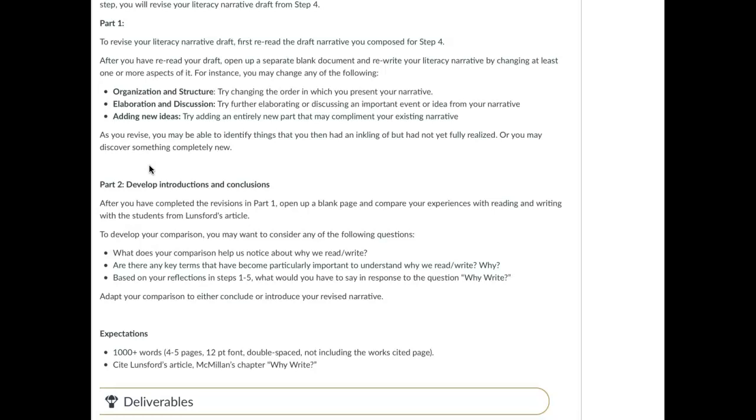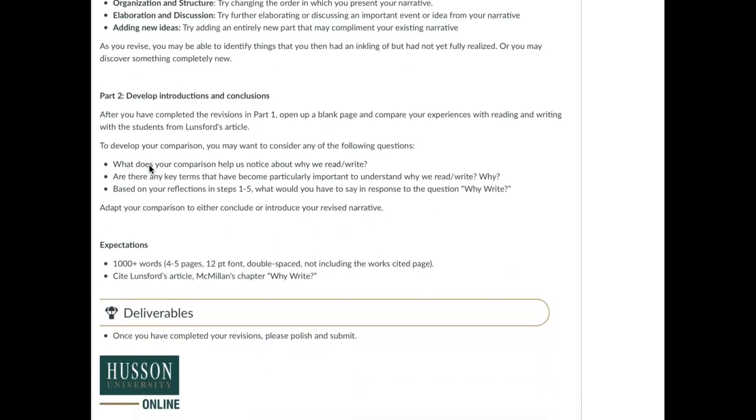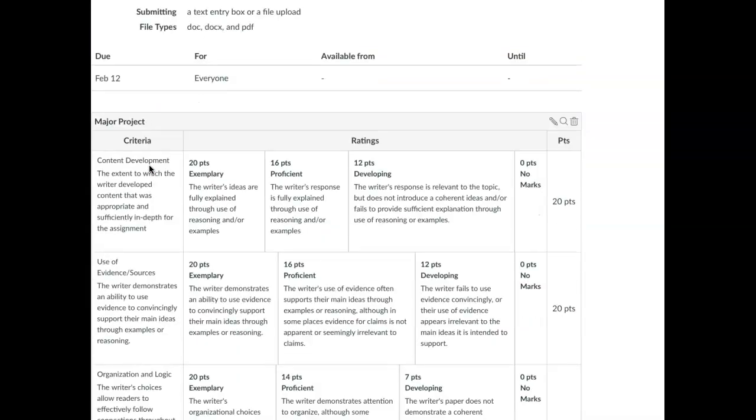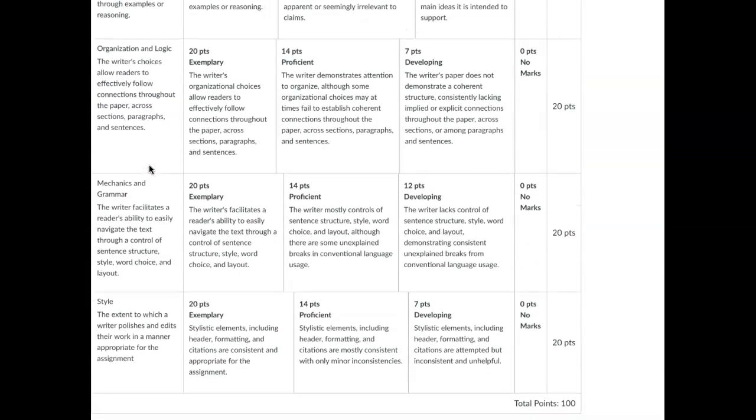What do we expect from you? We expect about 1,000+ words. That is 4 to 5 pages in a 12-point font, double-spaced, not including the works cited page. We expect that you will cite Lunsford's article in Macmillan's chapter, Why Write? Once you have done that work, you will be able to submit it and you'll be able to move on to the next step.